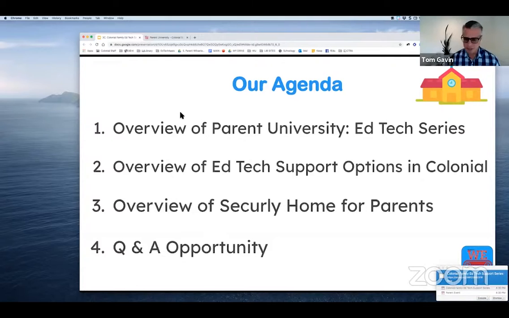Our agenda for tonight is really going to center on Securely Home for parents. We're excited to begin to share this app with you. I've been fortunate enough to use the app for a few weeks with my own student who goes to Colonial, and I've found it beneficial, especially with remote learning. I'm excited to share it with you tonight, get you set up, and give you an overview on how you can use Securely Home for your own student.